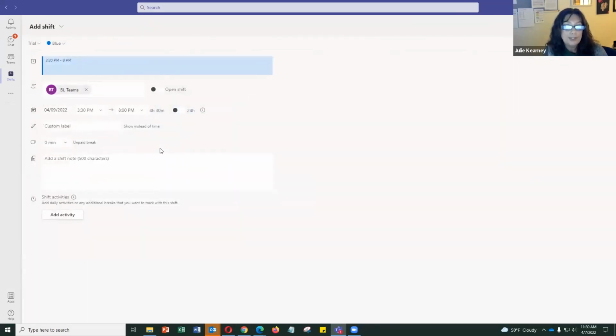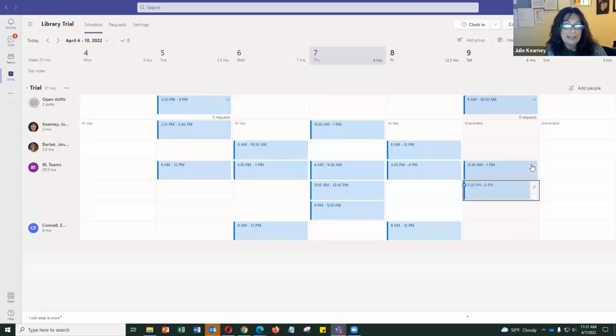Also, when you're adding their schedule, you can add notes to them. So you can say, hey, while you're working your shift today, I need you to do this job for me, whatever that job might be. Then they'll see within their shift that you want them to do something particular. So then we save it.